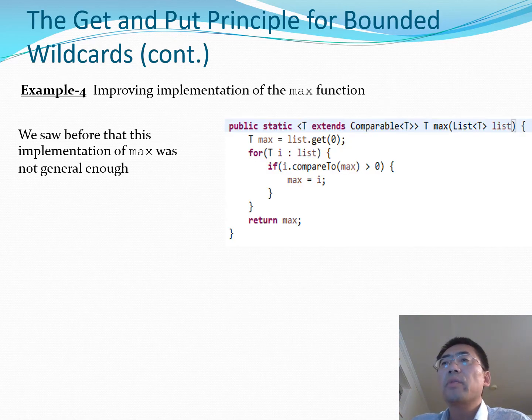Earlier we saw this max example, and we decided that type T should implement a comparable of type T, which works for a lot of the types. For example, it works for integers, it works for double, for floats, for string, because integer implements a comparable of integer, and double implements a comparable of double, and string implements a comparable of string. So all of these should work.